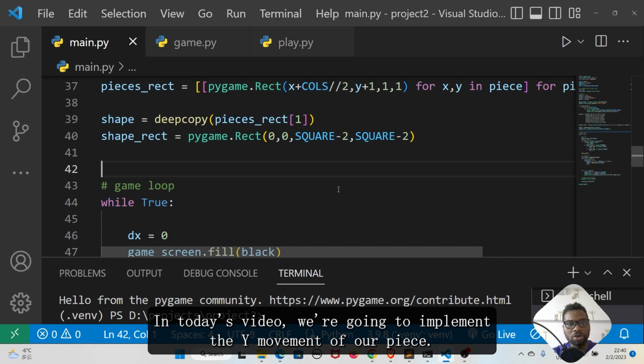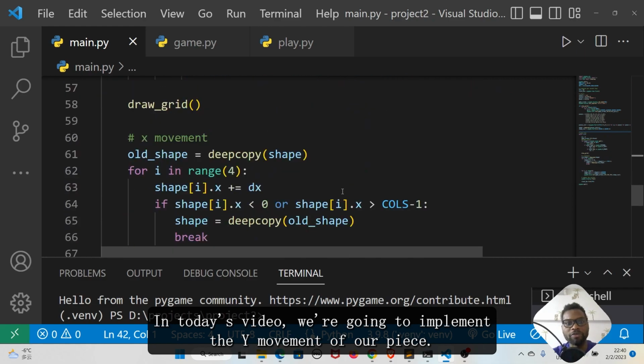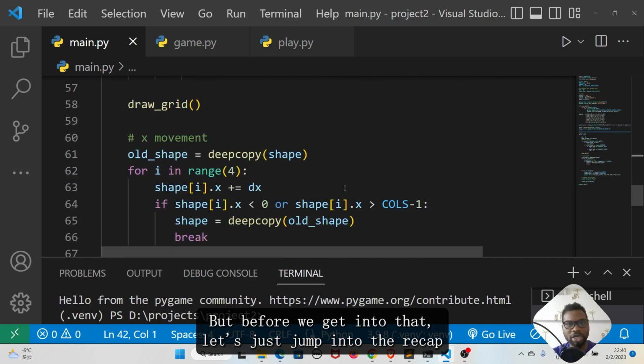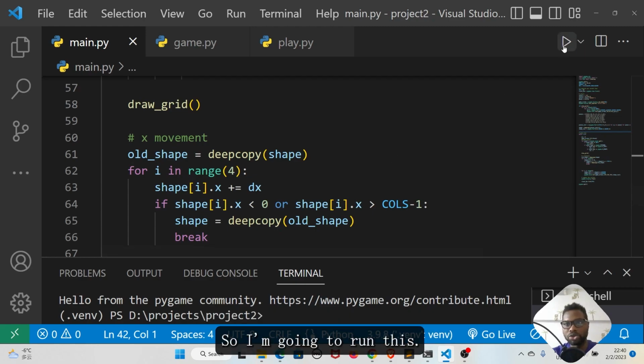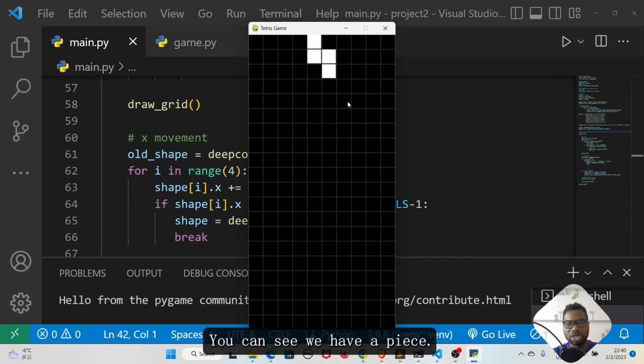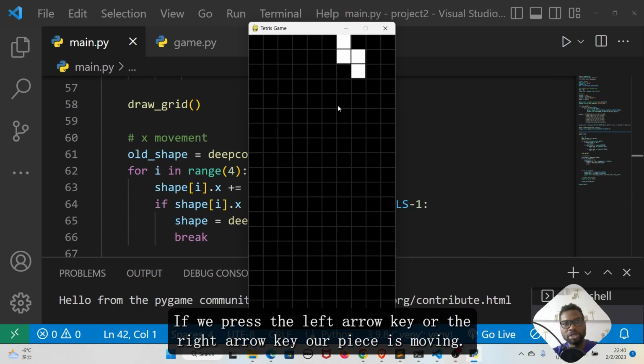In today's video, we're going to implement the Y movement of our piece. But before we get into that, let's just jump into the recap and see what we did in our previous tutorial. So I'm going to run this. You can see we have our piece. If we press the left arrow key or the right arrow key, our piece is moving.